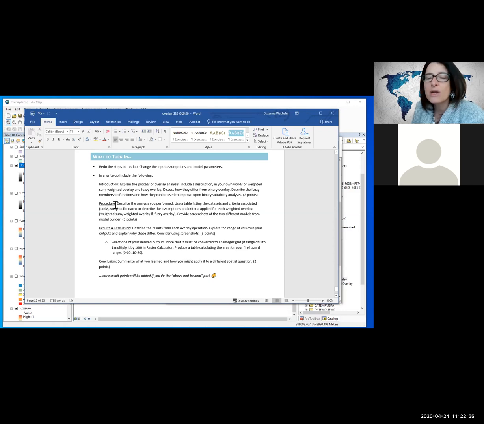Procedure, I want you to describe what you did, or in your own words, what we did, what your assumptions were. Put a table in there of the data sets for each one, for weighted overlay, weighted sum, and fuzzy overlay, and what your criteria were. And then provide a screenshot of the 2 different spatial models for your procedure.